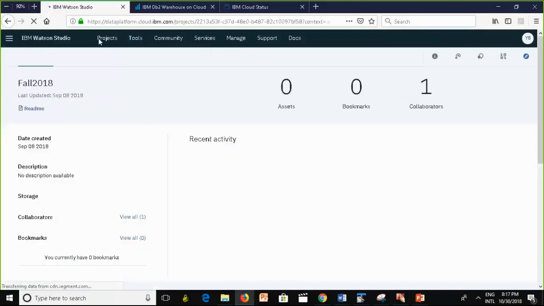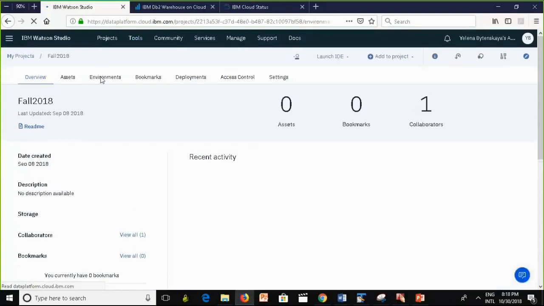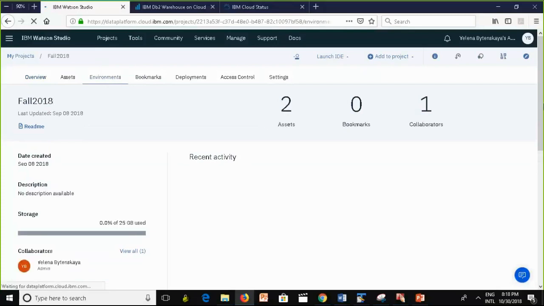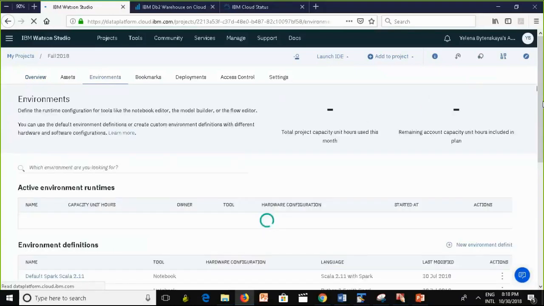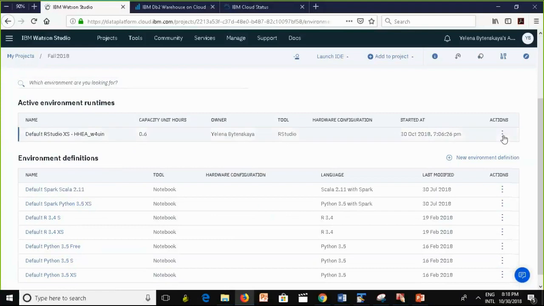So remember how you have several tabs in the project. One tab is assets, another one is settings. But I'm interested in environments, and it's going to show you the runtime environment that's currently active in this specific project. And when it's done, here it is. It's loading. Do you see this? If I do nothing about it, if I leave it like this, it's going to keep running for 2 hours. But you have to close this.